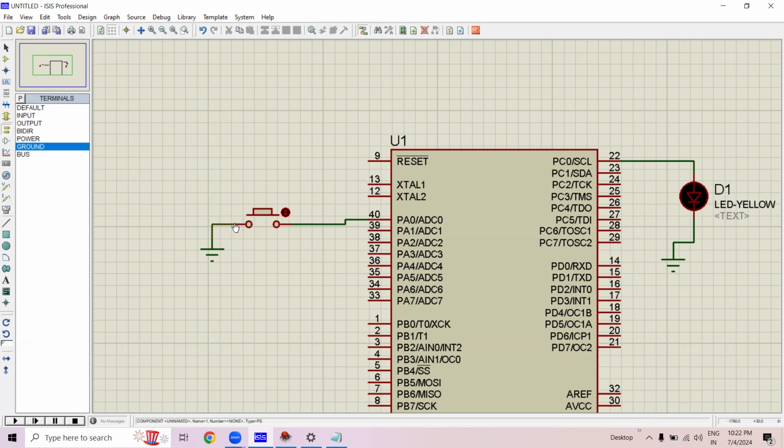Why it must be input? Because this time the sensor is going to sense something and accordingly it will give the logic to port A0. That means this pin is going to behave as input. So the direction of current must be inward to controller.